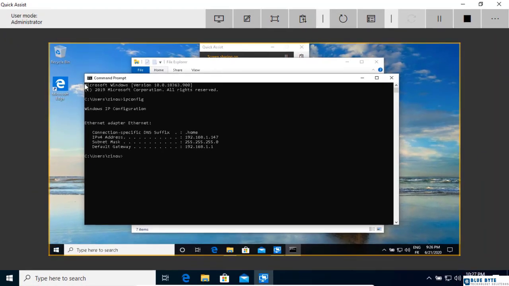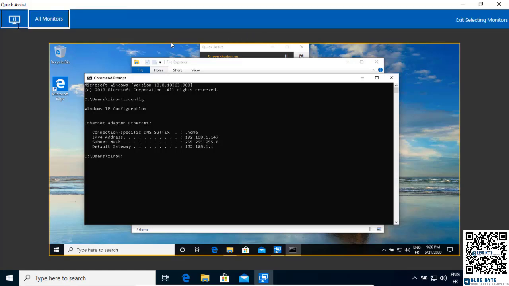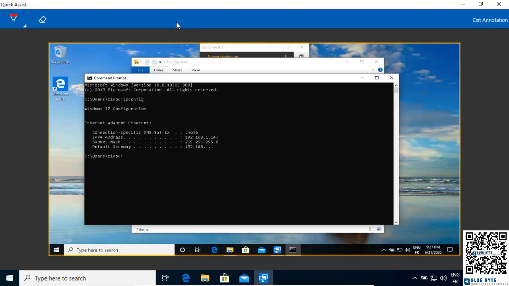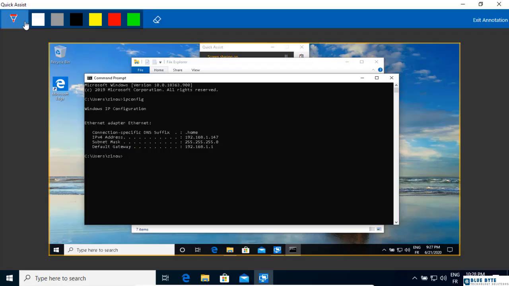Okay. On the top of the Quick Assist window, there are some buttons here. The first button allows you to select the monitor you want to see. It's useful when the remote computer has more than one monitor. This button allows you to add annotations to highlight an area on the screen. For example, you can select the pen and the color, and you can draw something on the screen. This annotation will be visible on the desktop on the remote computer.